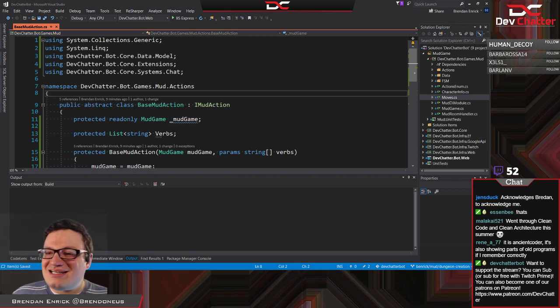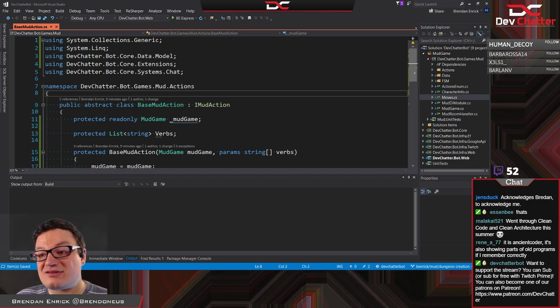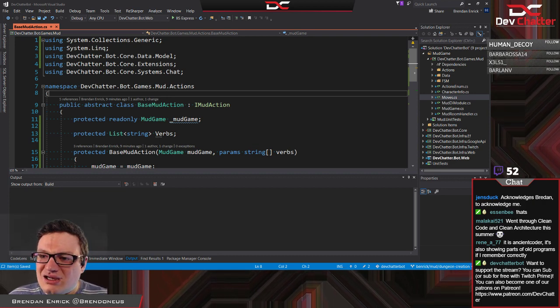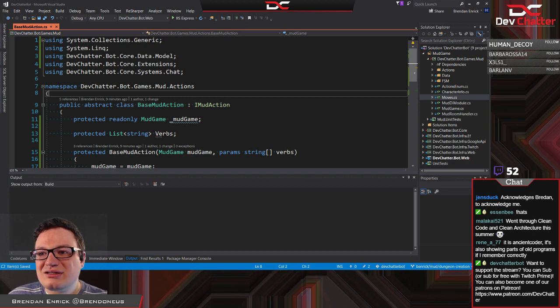So I love it. Okay, went through Clean Code and Clean Architecture this summer. Malachi, that's awesome. Yes, they're both very good concepts. It is Ancient Coder. It's also showing parts of old programs, if I remember correctly.